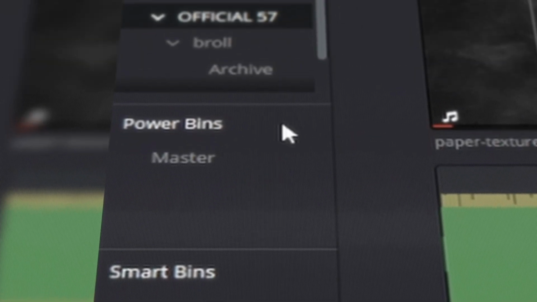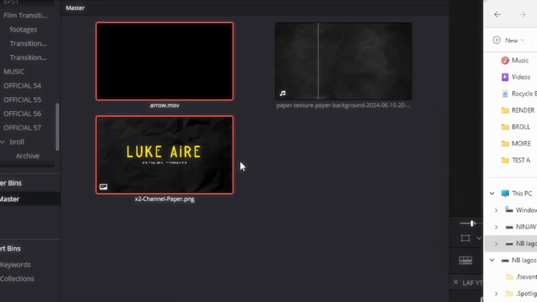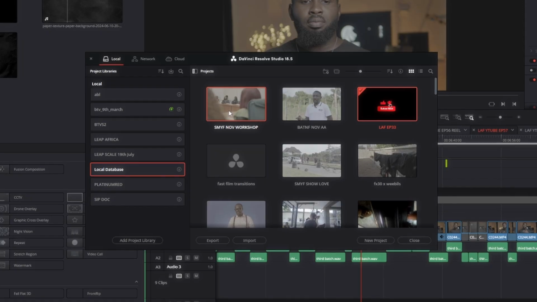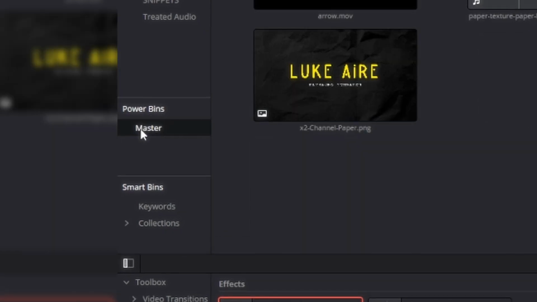You want to use these power bins to keep your most often used assets like logos, intro graphics, sound effects, music, etc. These power bins and the assets within them can be seen across all the projects within Davinci Resolve, so you wouldn't need to always re-import these assets whenever you're starting a new project. This saves you a lot of time in setting up and organizing your files for each project.